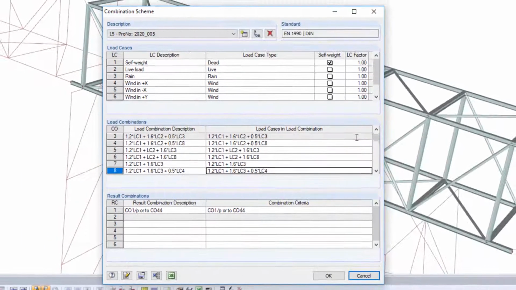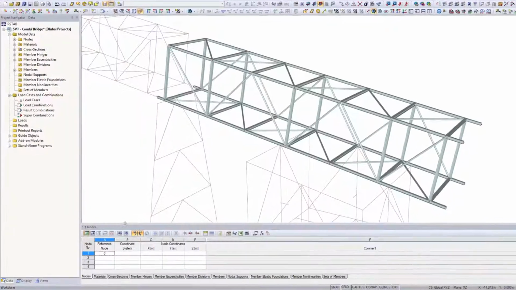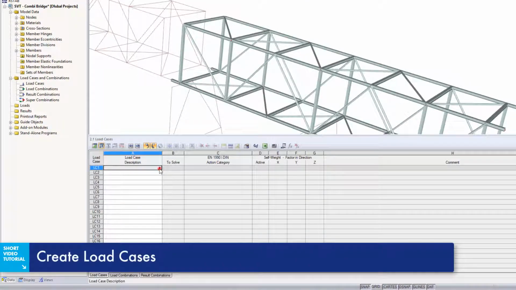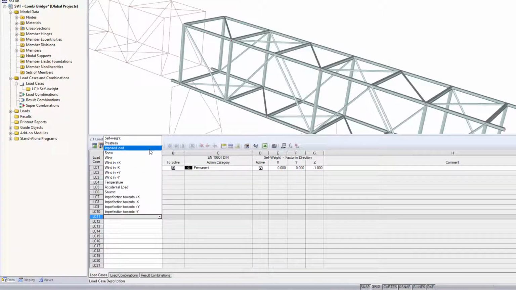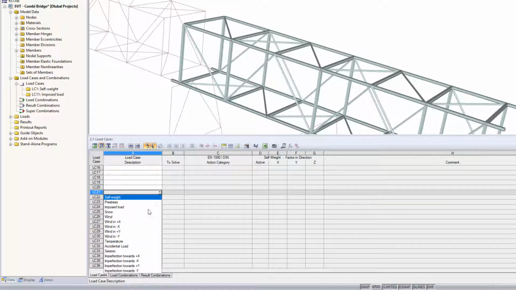To define uniform load cases and combinations for multiple models, you can use the combination scheme. First, create all necessary load cases in a model. Utilize the tables as one input option for this data.